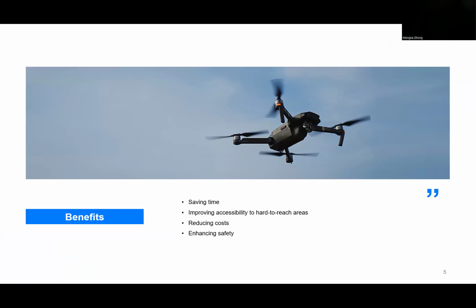There are some benefits. Some I just mentioned. Here are more. Time saving. UAS can quickly capture data from large or hard-to-reach areas, especially for site surveying, inspection, and monitoring.